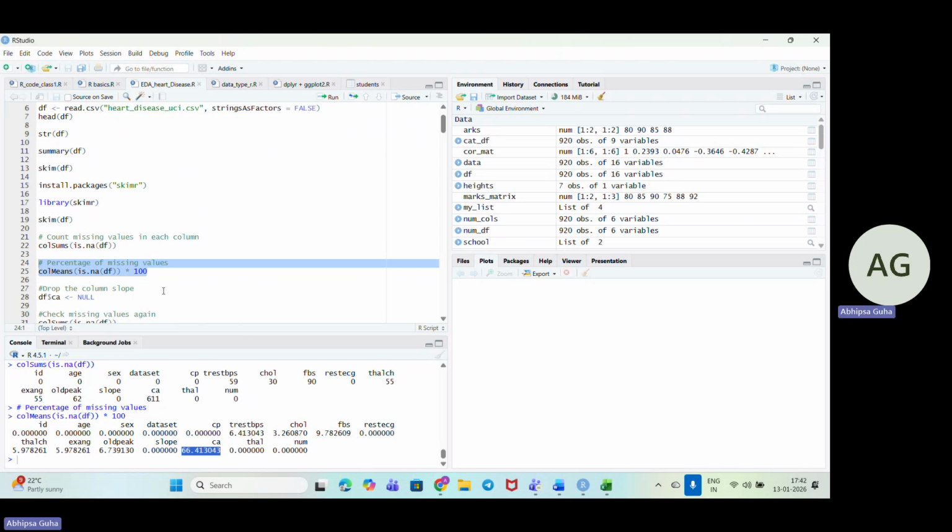Now here, what we are doing is basically the same thing we did with sum, but here we are doing mean. So is.na(df) does the same as before. It goes ahead and checks each cell: if it is empty, we get TRUE; if non-empty, we get FALSE. The same thing we did for counting the values.